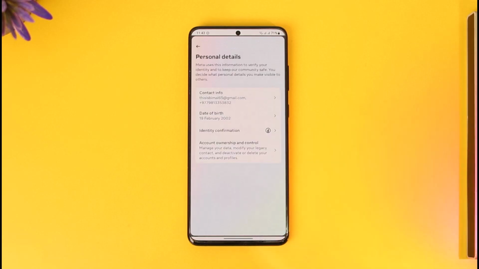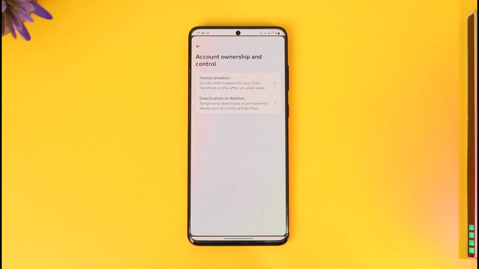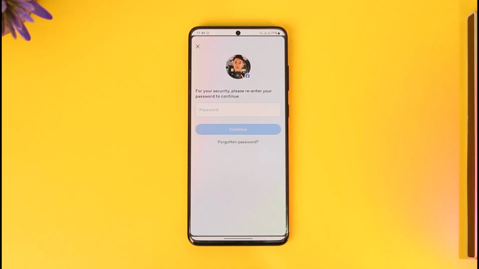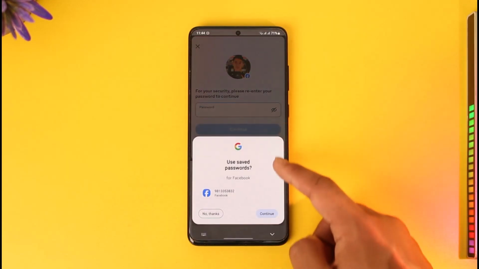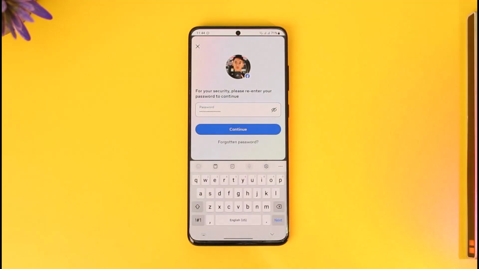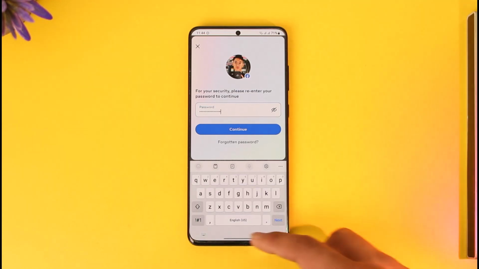As you've done that, just go to personal details. Go to account ownership and control, deactivation or deletion, select Facebook, and then make sure to select deactivate account. Tap on continue. After that, you can simply choose to enter your password over here. Once you enter your password, tap on continue, and your Facebook as well as both your Messenger accounts will get successfully deactivated. This way you can deactivate both Facebook and Messenger account.